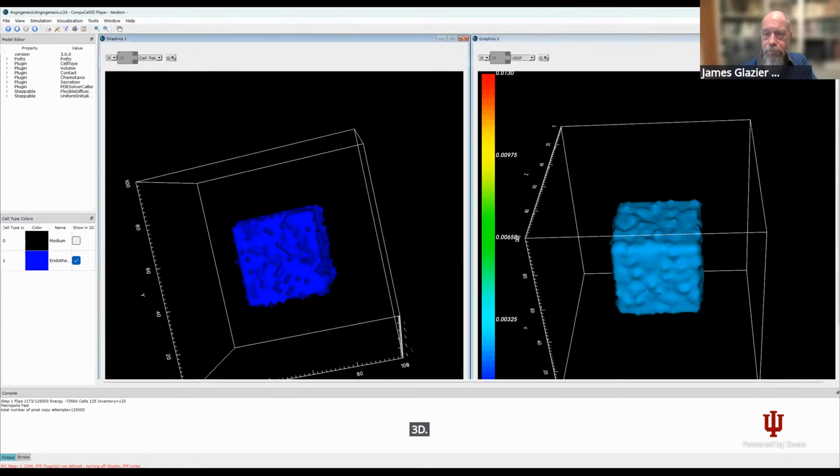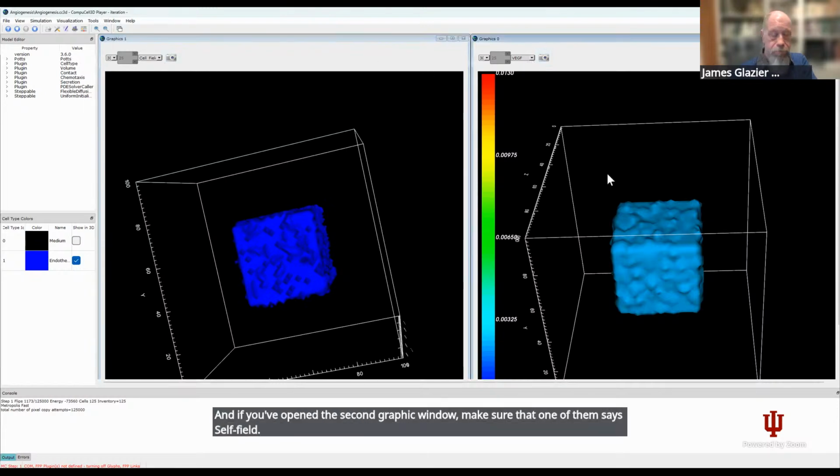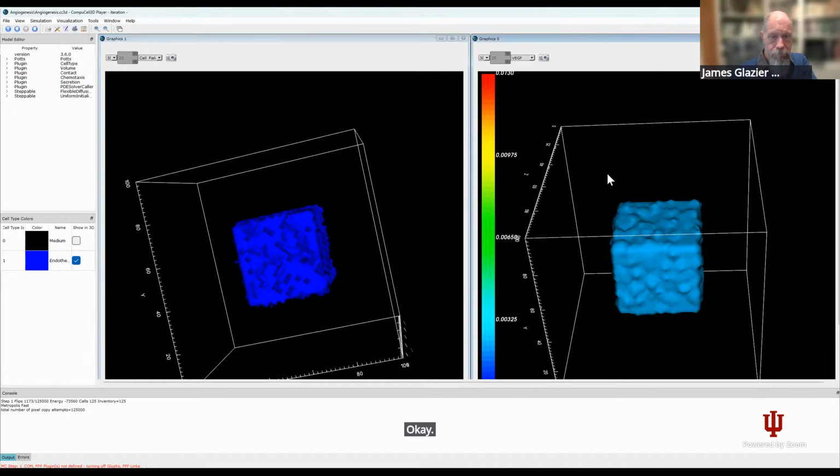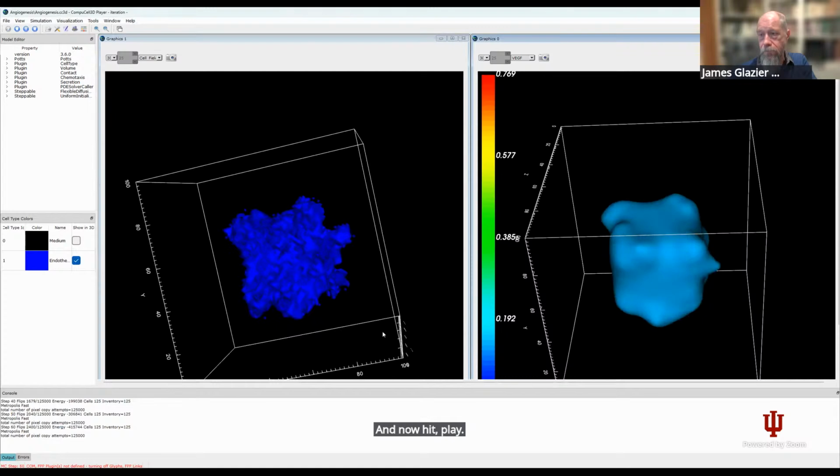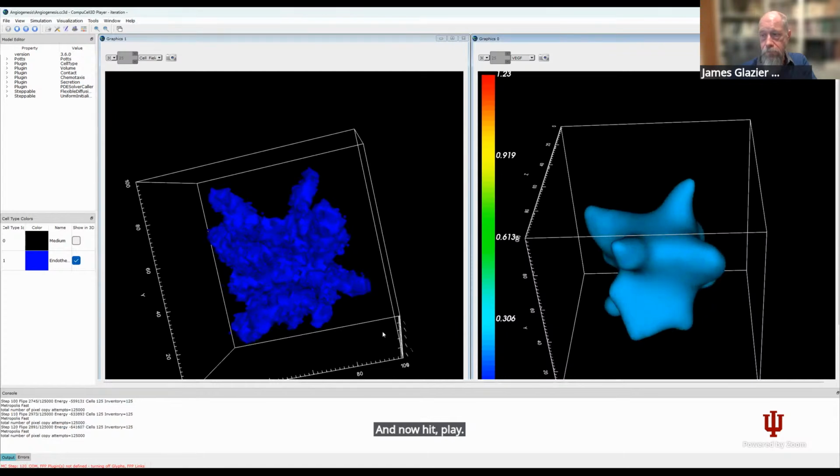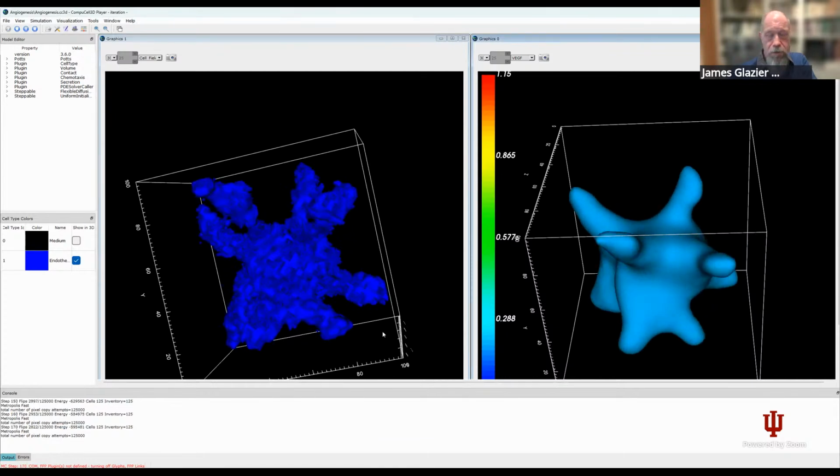Select 3D. And if you've opened a second graphics window, make sure that one of them says cell field and the other one says VEGF. Okay. Everybody got that? And now hit play. Do people see something that looks a little bit like that?